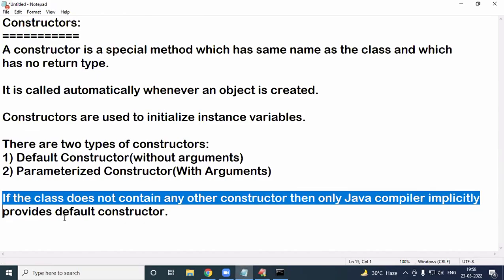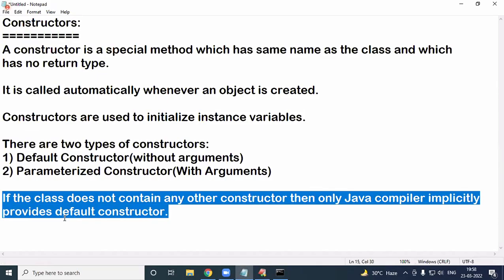See, how many types of constructors are there? Two types. What are those? Default constructor and parameterized constructor. Default constructor means without arguments. Which constructor implicitly comes, and when does it come? When it comes is also important. The default constructor will not always come. If there is no other constructor, then only it comes. Remember that. Okay.